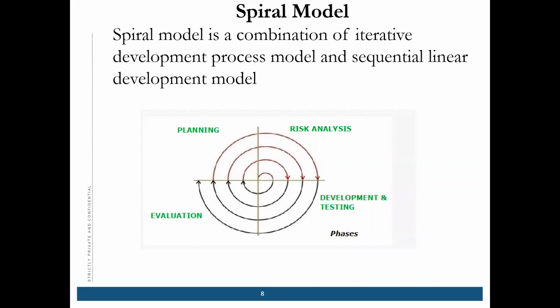So the benefit of this model is what? It allows the requirements to change. This is one iteration, you can say. It is an iterative development process. So the benefits of using this model are that it allows requirement change, and it is also suitable for large and complicated projects. Why? Because risk analysis is involved here. So it is used for large and complicated projects.